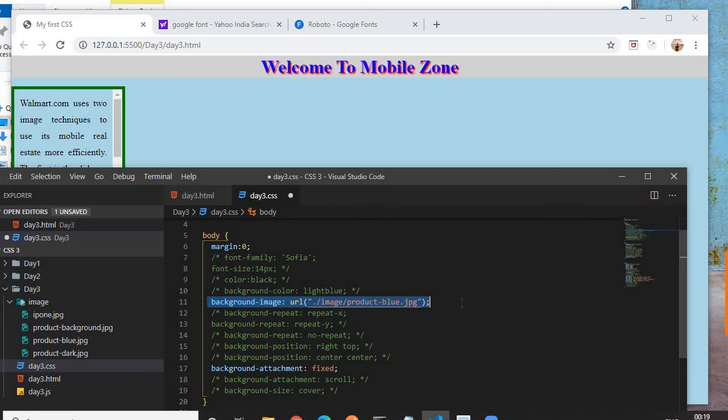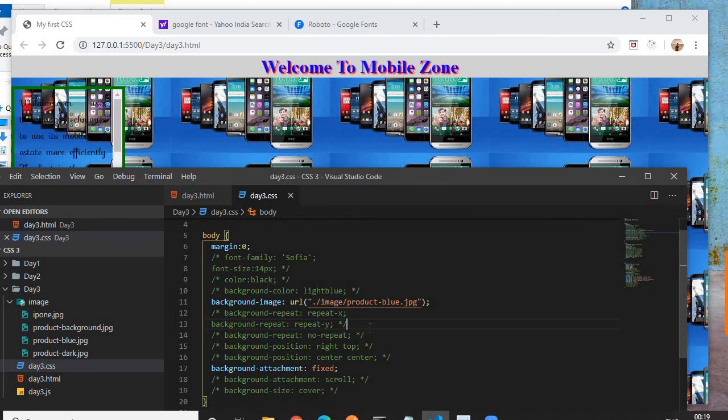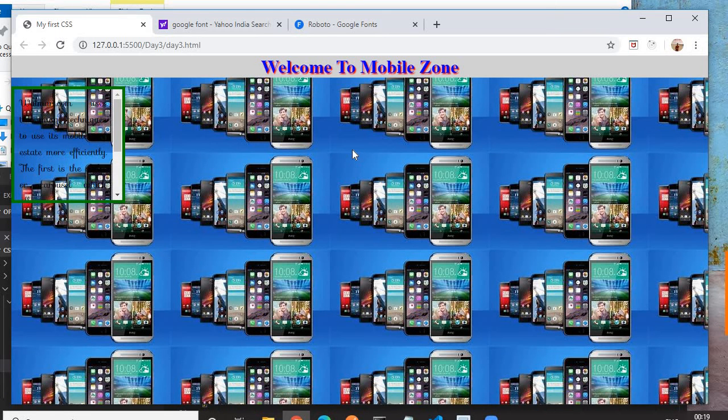Now I want to add some background images. This is the image that I have downloaded from Google. I kept that in my image folder. If you see, I am referring to the product blue.jpg image, which is under the image folder. Now if I save, let's see how it looks. Our entire website gets covered with the image.